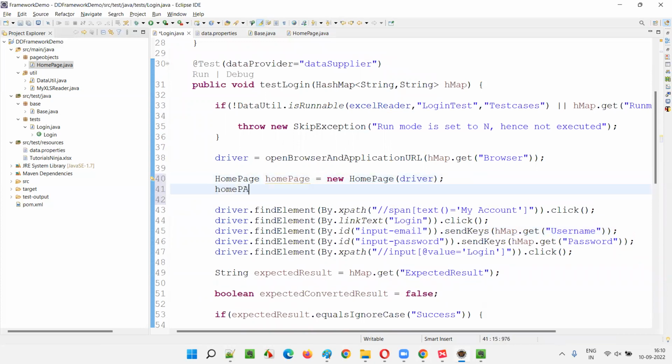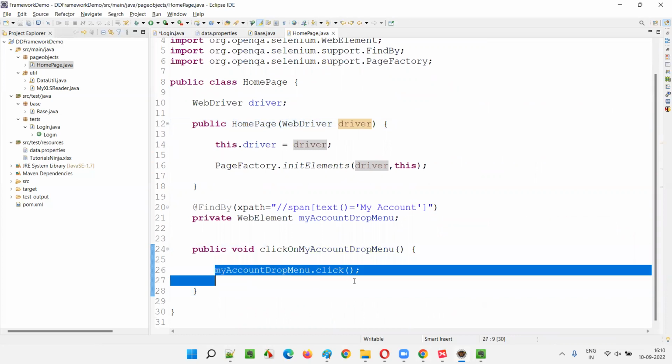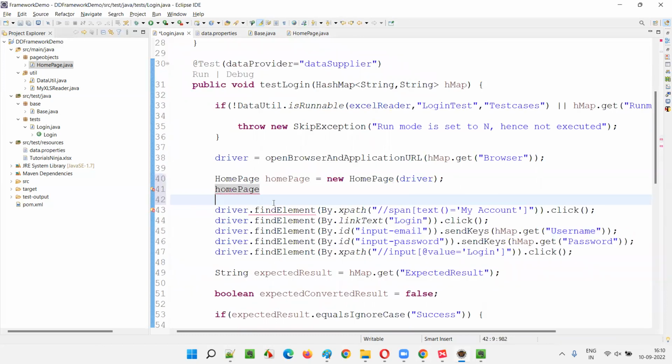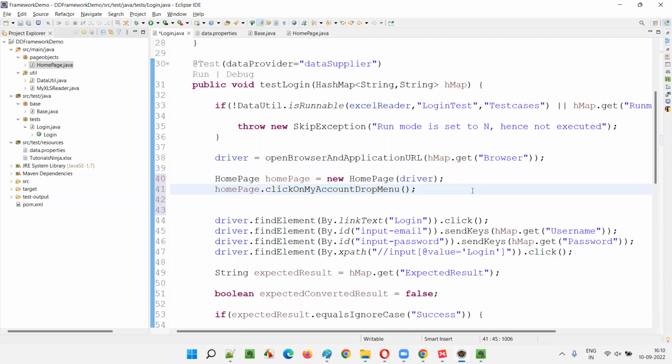Now using the object reference of the home page, we will call the method. What is the method we created in the home page? clickOnMyAccountDropMenu, which will click on the my account drop menu option. So homePage dot clickOnMyAccountDropMenu. That's it. This earlier statement is not required anymore. We should not be writing it, no hard coding. You see, wherever hard coding was there, locators are moved to the respective page classes.